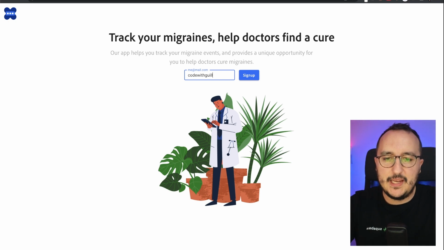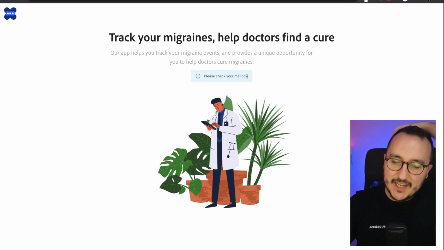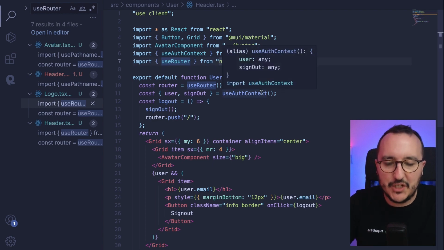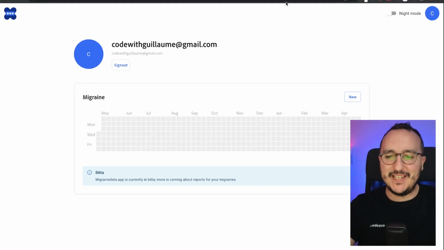I'm going to put my email, godwithguillaume@gmail.com, and I'm going to click on sign up. And here I got, please check your mailbox. I made a mistake here. It's useRouter from next/navigation. And here we are, I'm logged in. So now it is working very well.